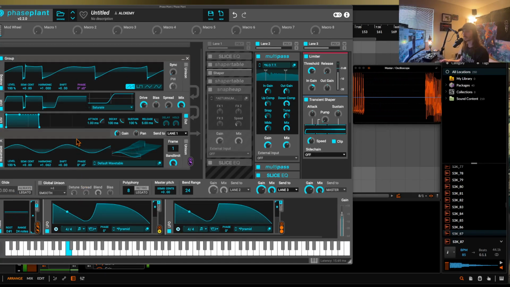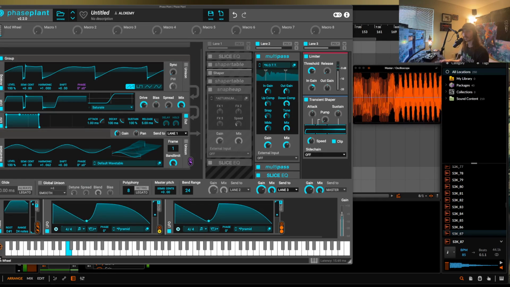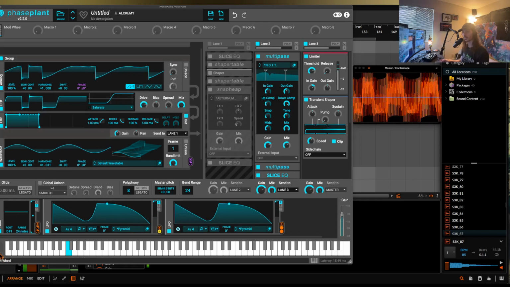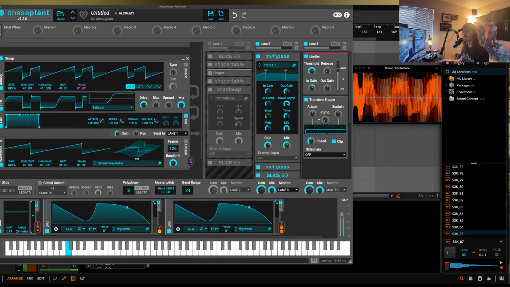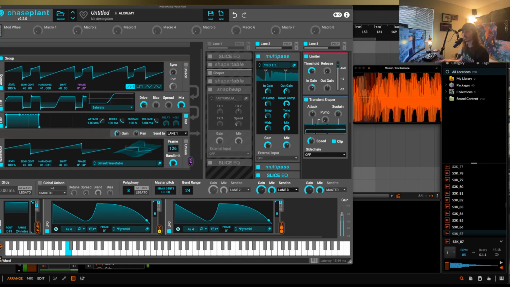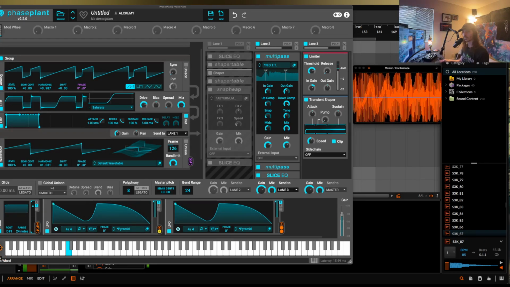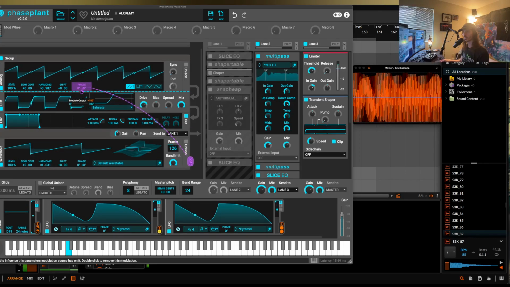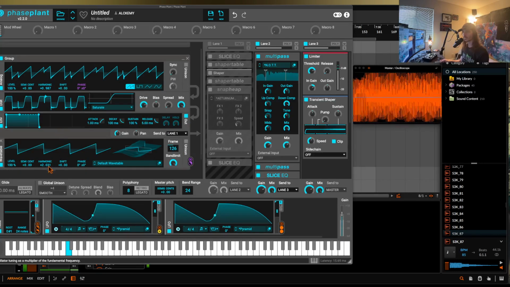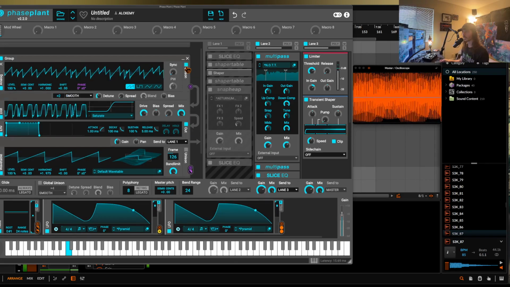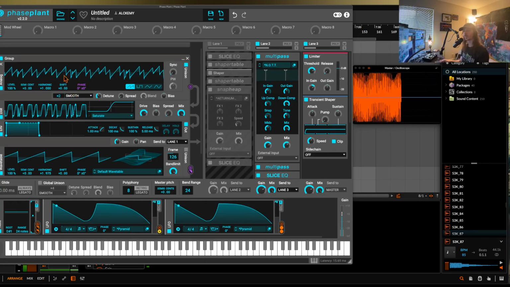Sorry, the pitch bend is stuck. See how much more prominent that is now?